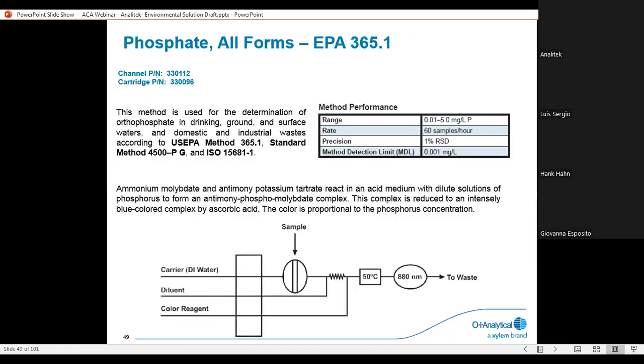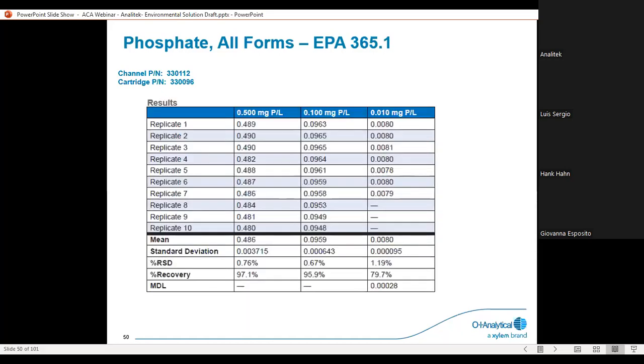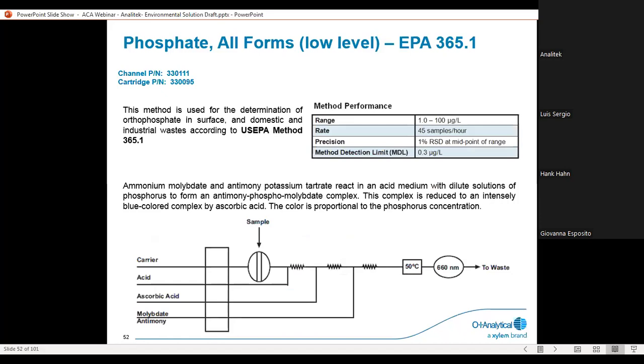Phosphate all forms. We can follow 365.1 with flow injection, and we can follow 365.4 with segmented flow. Also, this follows standard method 4500-P G, and also an ISO method as well for the international standard. The phosphate all forms will do both the orthophosphate and total phosphate.